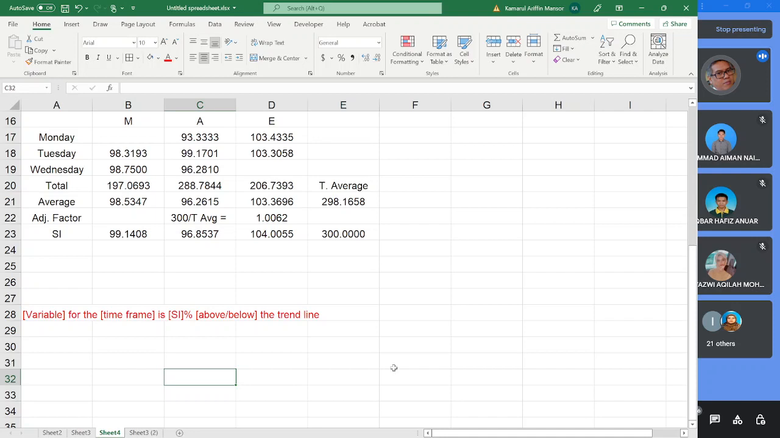So the reference value here, if you are using the values that are multiplied with 100, the ideal value for each of the columns will be 100. So if the SI value is less than 100, that means it is below the trend line. If it is above 100, that means it is above the trend line. By how much? It depends on the difference between the value and the 100.